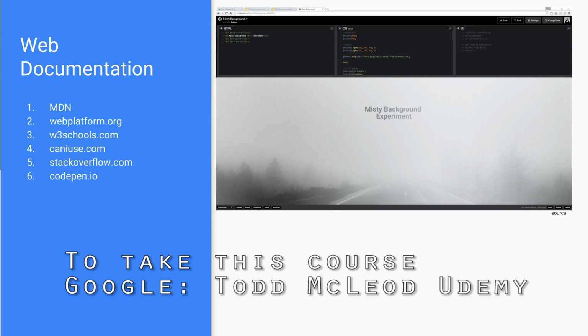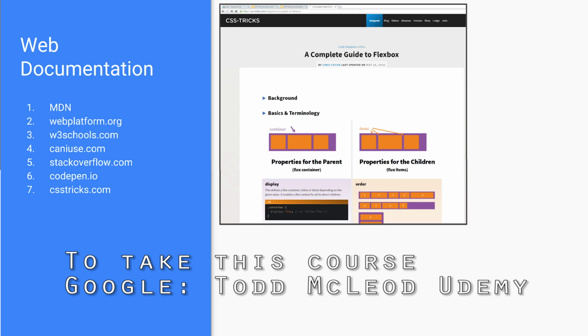CodePen.io. I really like CodePen.io for sharing code with others or for going and getting ideas about how I might build something. You might go to CodePen.io. You already saw me using it a little bit. You might go to CodePen.io and search for Misty Background Experiment because that's a really cool page with just HTML and CSS. And you could see some of it right there, but I really like that for getting ideas.